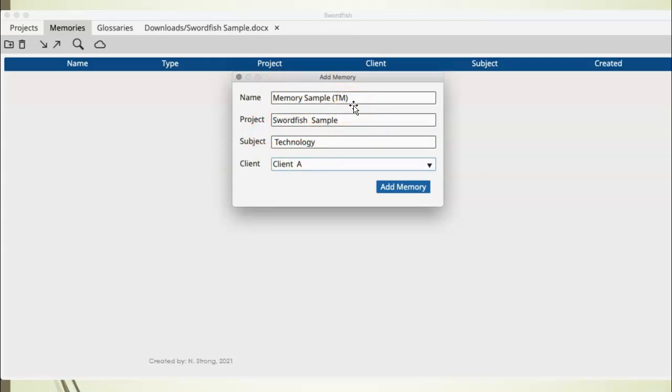But really, in any scenario, consider who your client is and what you're working on, and make sure that you organize your files accordingly, as well as your memory, your TM. So here, this is where you're going to add a memory. And then the project, subject, and client name are all optional fields.